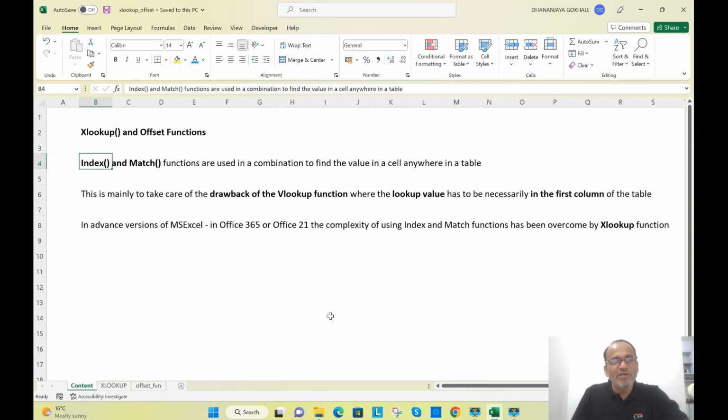So one particular value in a table when you need to find out, you could do that by using index and match functions. Okay. And why was this complicated combination of index and match functions used? Because of the drawback of VLOOKUP function. What was the drawback of VLOOKUP function? The lookup value was necessarily required to be in the first column of the table.